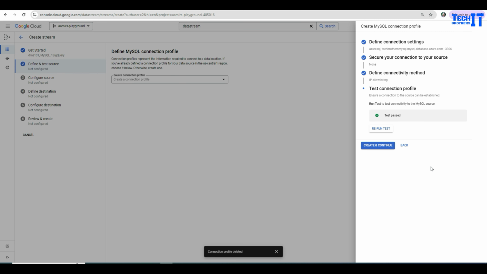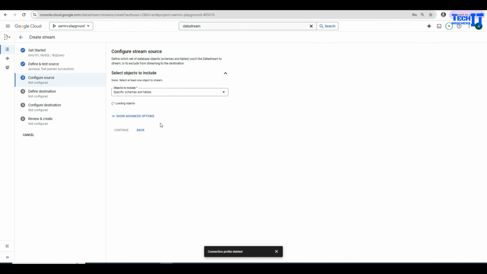After the IPs have been added and we ran the test, it completed with success. Now we are good to go for the next step. We are going to create and continue. So the source is pretty much done here, and now we have to select a few things in this source. It is asking me, hey, options to include the specific schema and table.